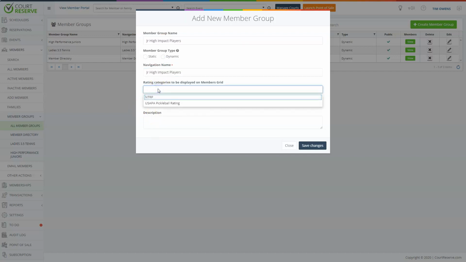Rating categories, once again, if you have specific rating categories that you would like to determine who goes into this group, you can do that here. Custom ratings are determined by what you set up within the Court Reserve platform, and there's another video that you can watch on learning how to set up custom ratings. So we'll leave that blank for now.